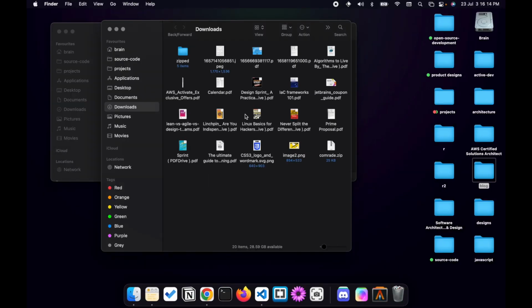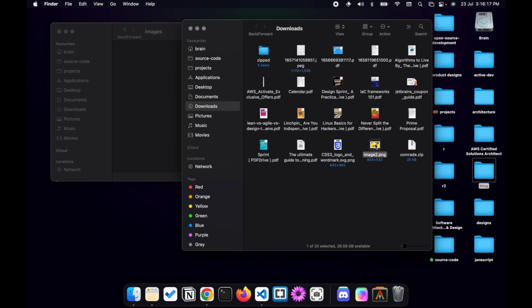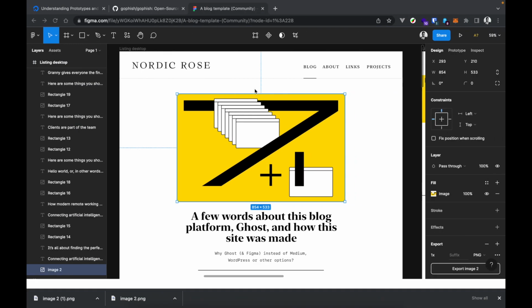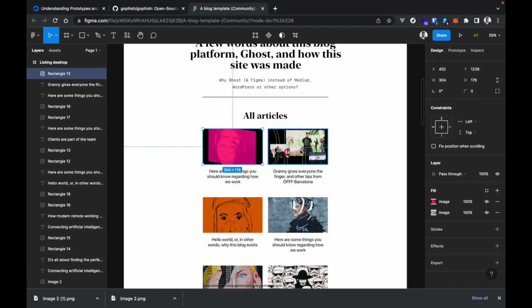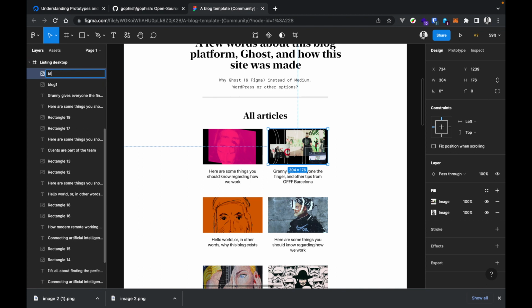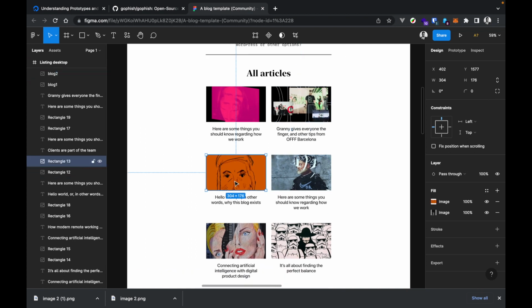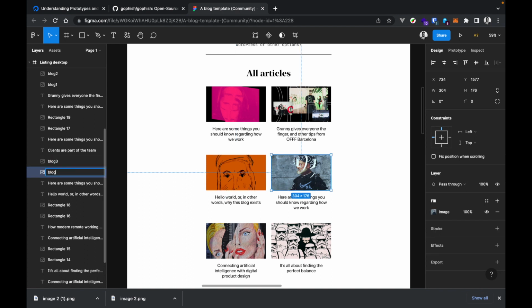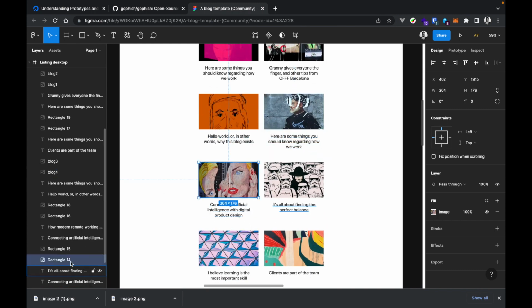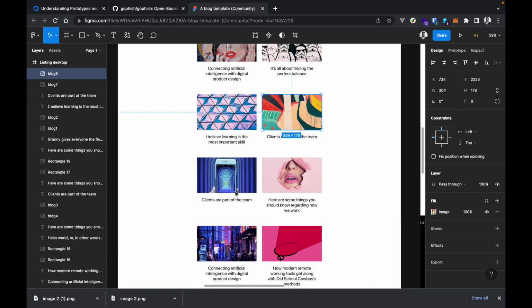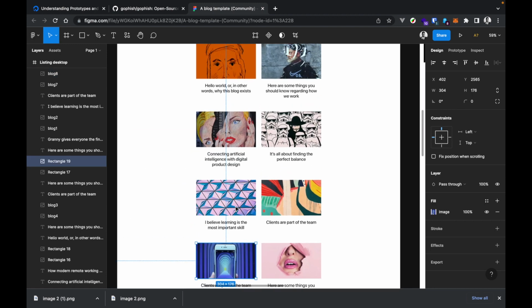So let's move this image file that we have on our downloads into the image location. Let's export the other images as well. We have to be fast with this. So I'm going to call this blog 1. I'm renaming these items so we can have good naming conventions. Blog 2, let's call this blog 3, blog 4, blog 5, blog 6, blog 8. So this is quite much. I think we'll just stop here for now.